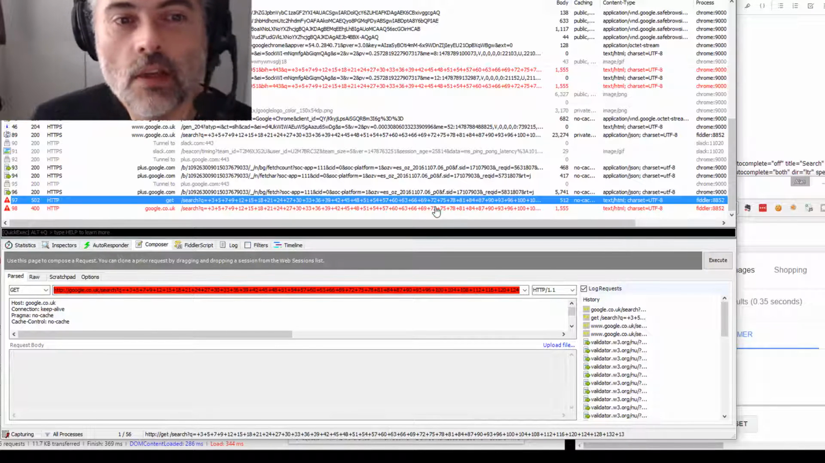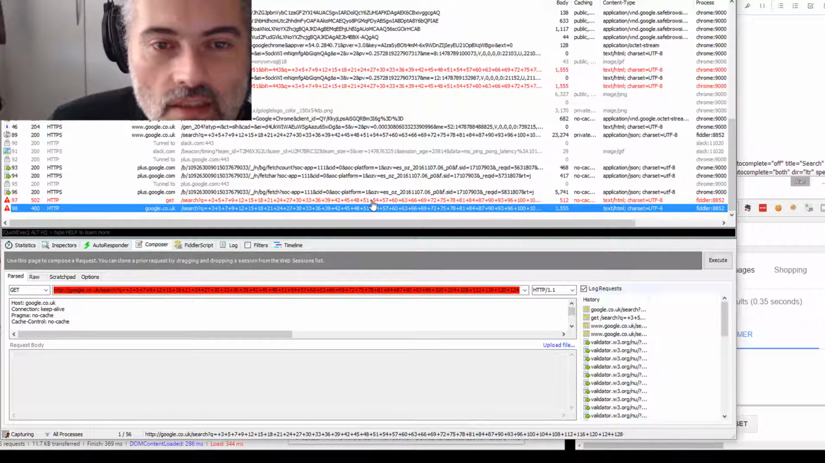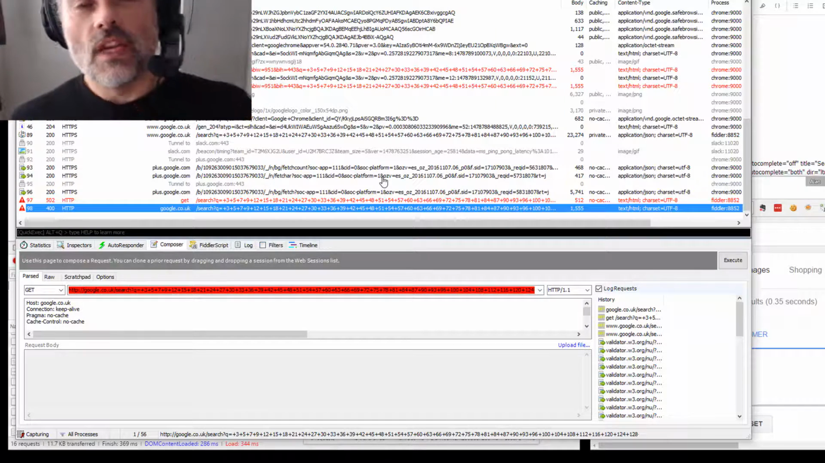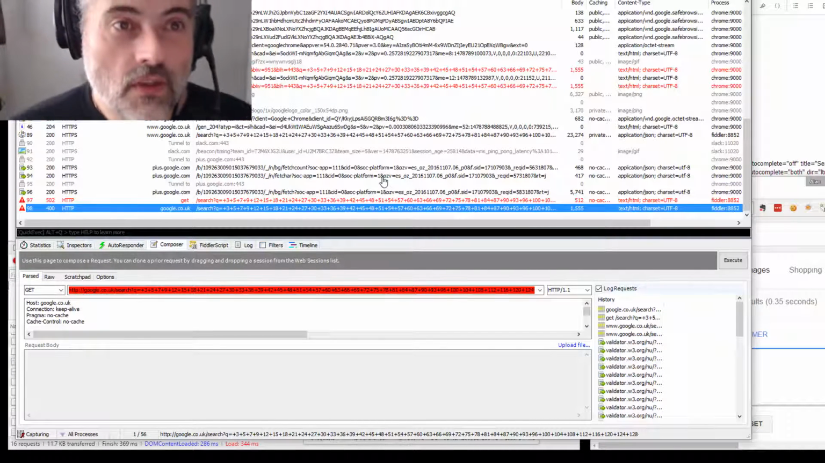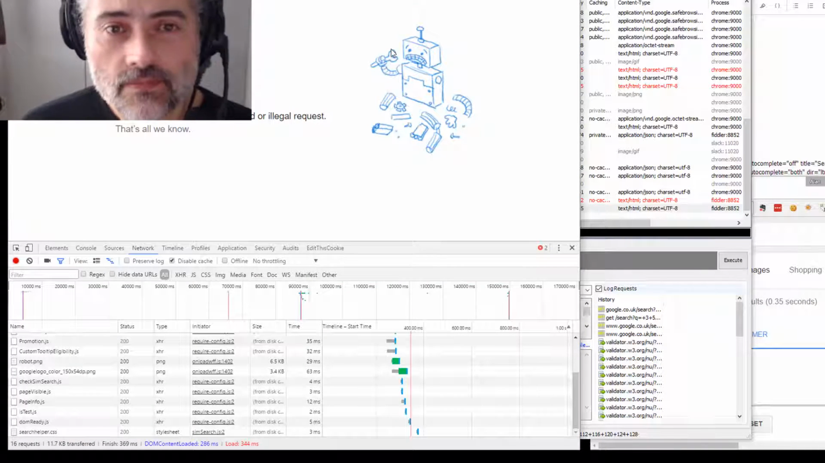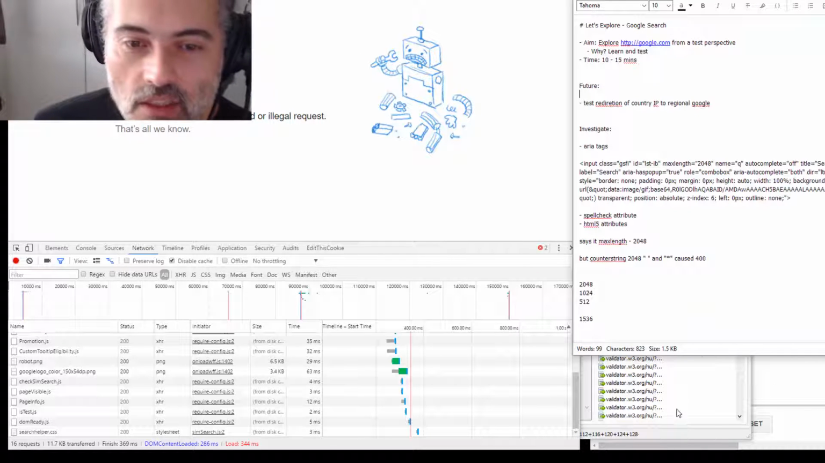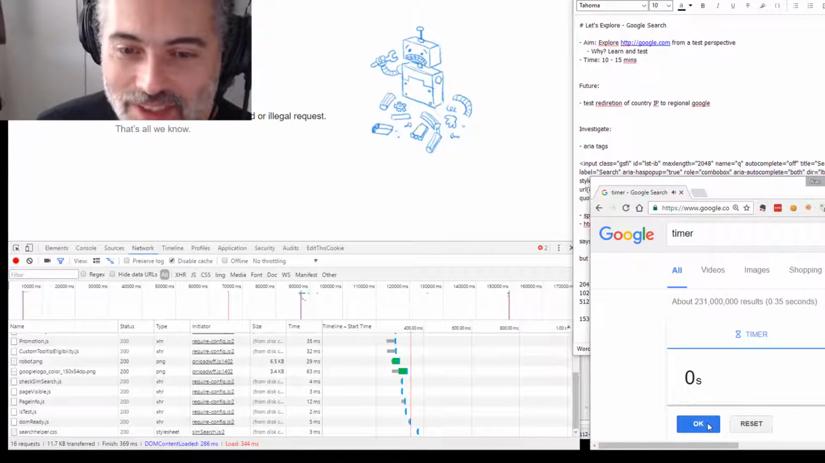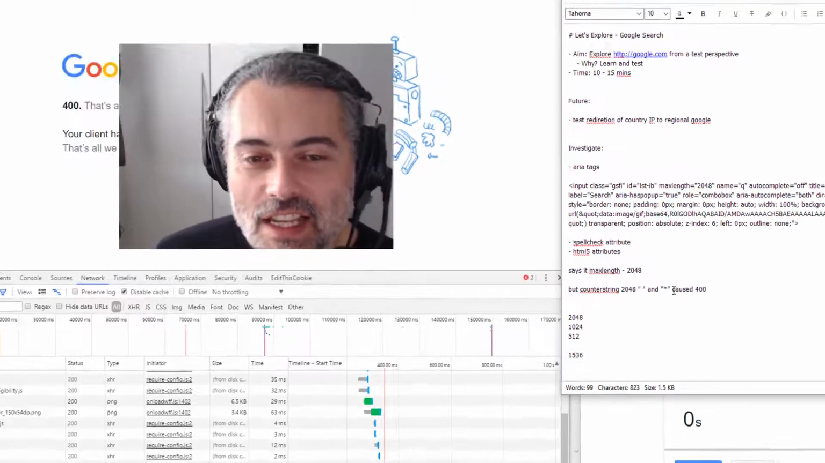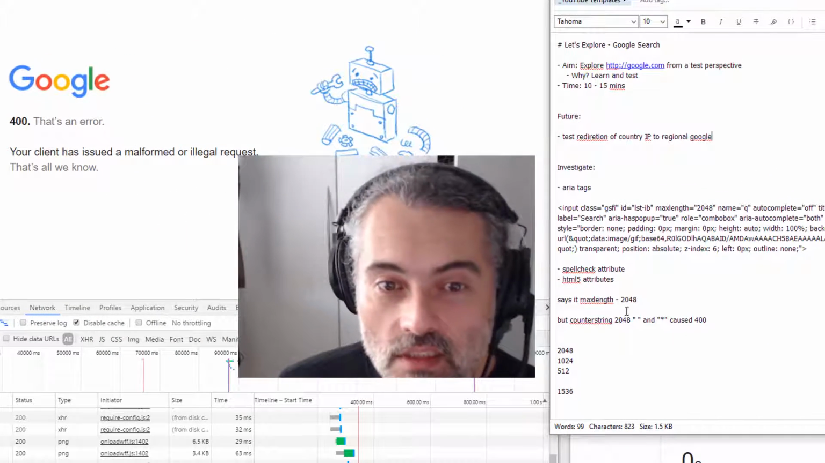So we got caught up in the investigation part there. You have to make a decision when you're testing whether you investigate or not, but we found an issue there. I could raise that as a bug and say the front end says that it will accept 2048, but it doesn't.